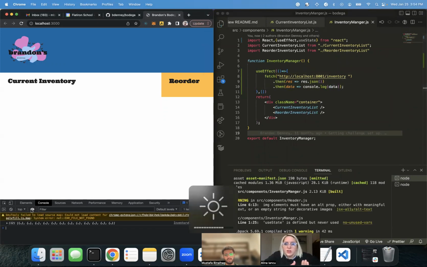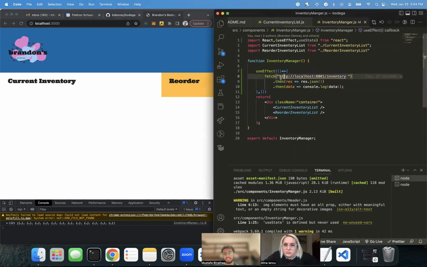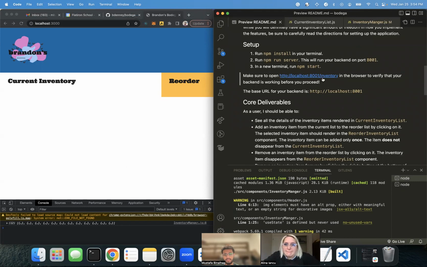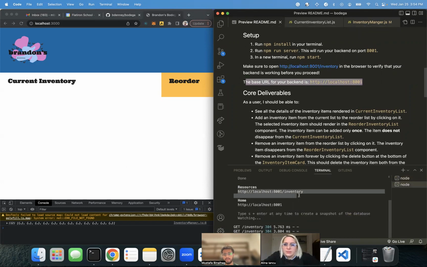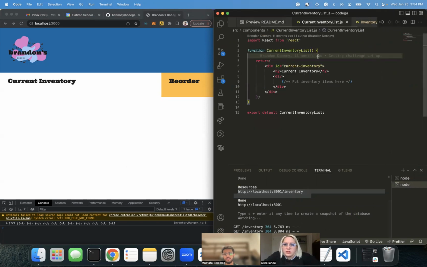Wait, pause. Sorry. Where did you get that? You got that straight from the README? Yeah, I got this link from the README. I got it from right here. And how do I know? Because right here, the base URL is this, and then it's /inventory. And when you run the server, it also tells you right here.